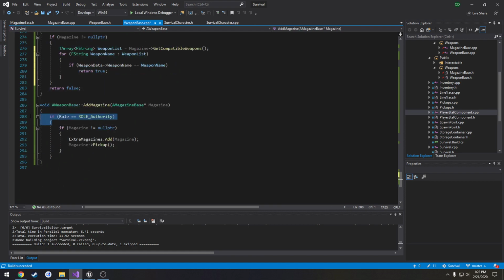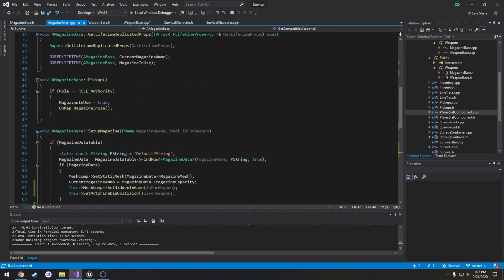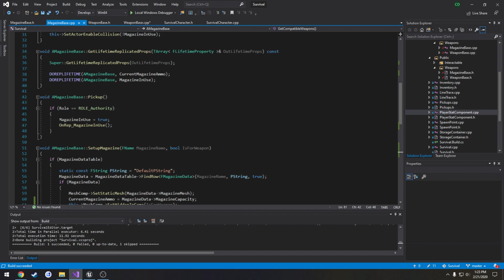Now all this does is we're going to check, make sure we are the server, and if the magazine that we're trying to pick up is in fact valid, meaning it's not a null pointer, we're going to add it to our extra magazines array and call our pickup function on the magazine, which simply toggles our onRep boolean, replicated boolean, to true, meaning the magazine's in use, it's been picked up, and we call our onRep function on the server as well.